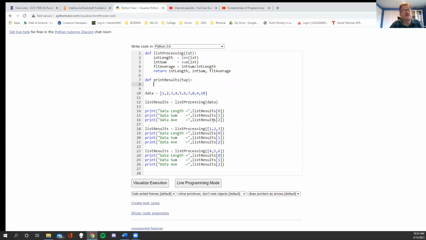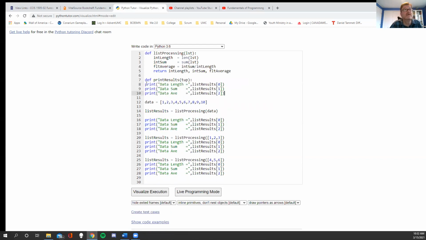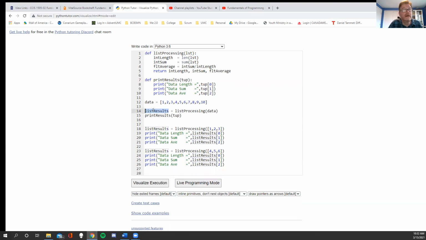Okay, so the tuple. And what we're going to do here is I'm going to take this processing, copy, paste, indent, because remember, that's how it becomes a block of code. And I'm going to go tuple. So print that, and print that. So there's my tuple. And so now I'm going to go list results. I'm going to go and do that. And we're going to test it.